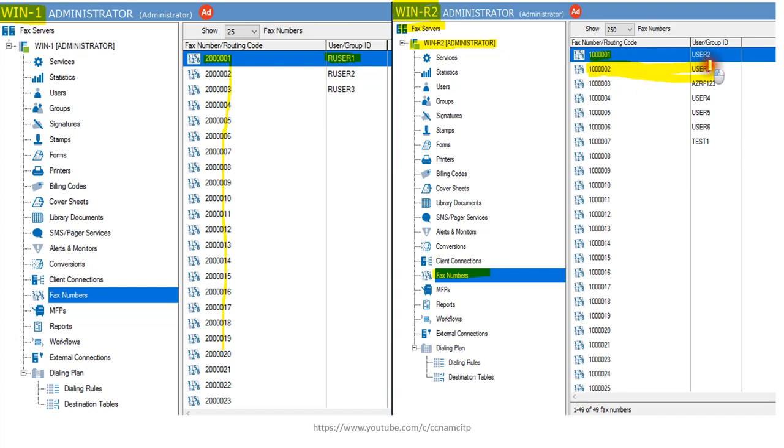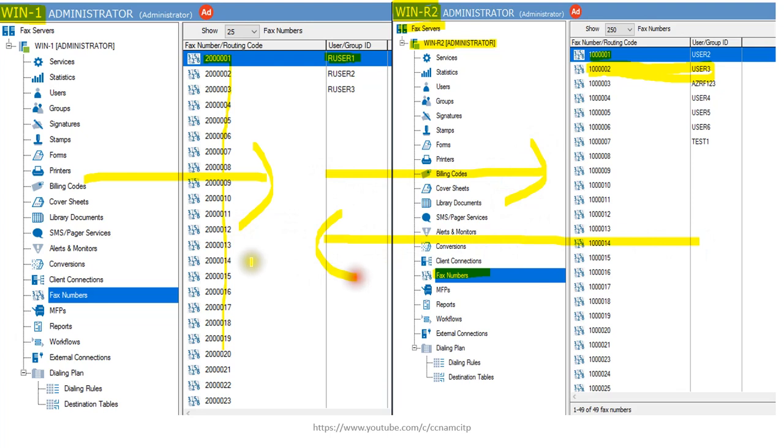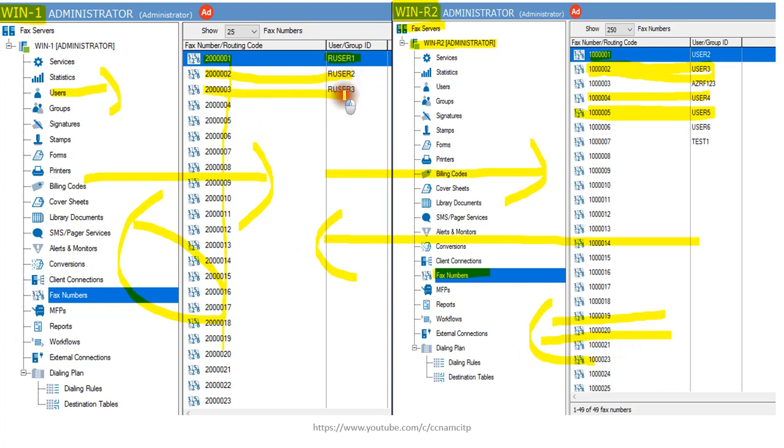What we are going to learn here is that if I send any fax from this server, it should be delivered here, and if we send any fax from this side, it should be delivered here. So we will send a couple of test faxes to user 5 and user 4 from the win1 server, and from the win_r2 server we will send a couple of faxes to any user, for example r user 2 or r user 3. That is what I'm going to show you, and what happens once a fax comes from another server. This is what I'm going to discuss in this video.